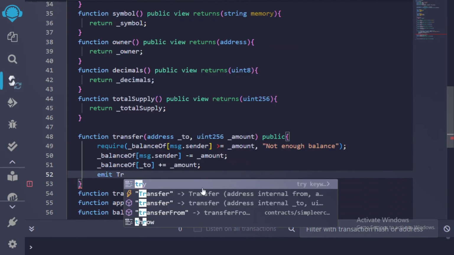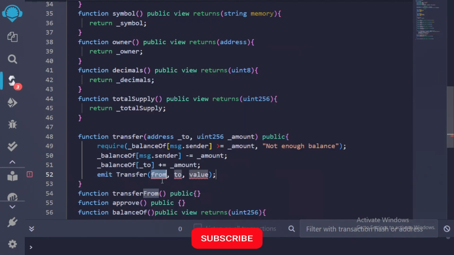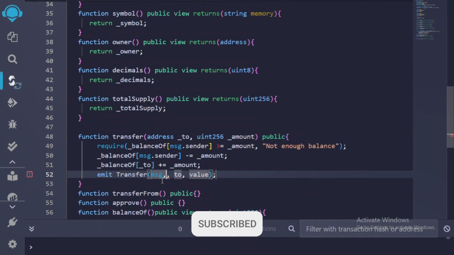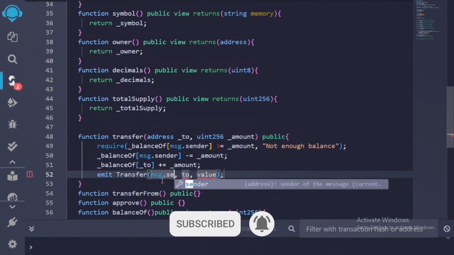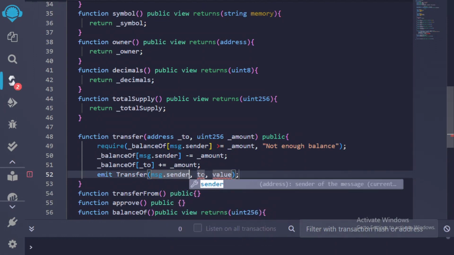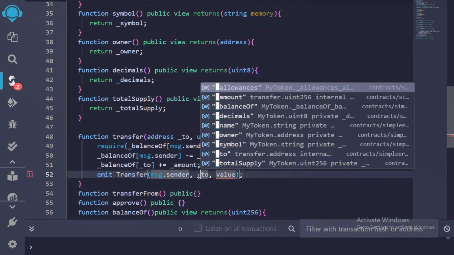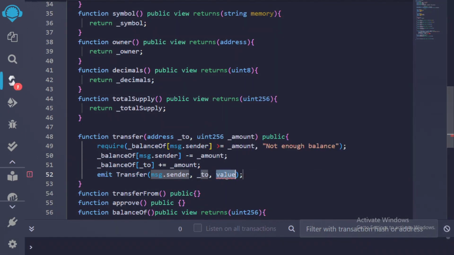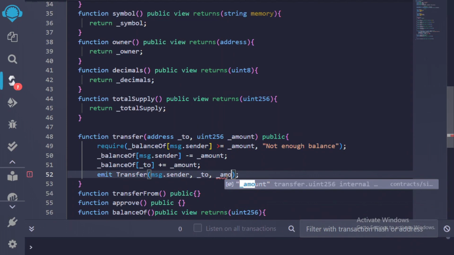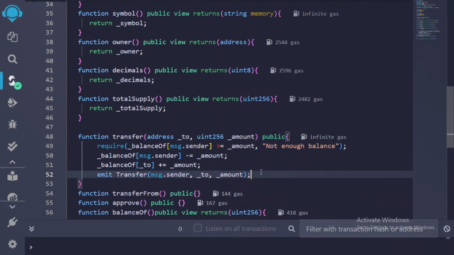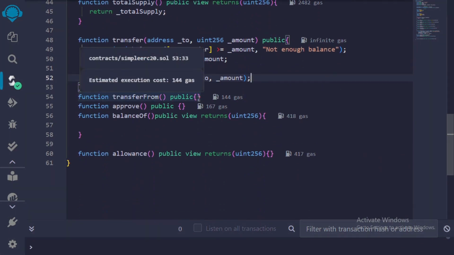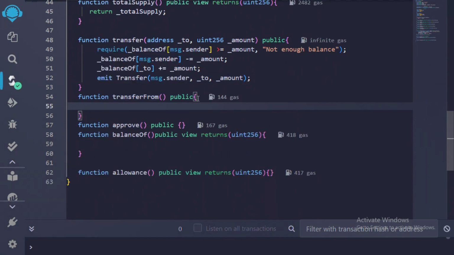So it's going to be emitting the event Transfer. The from is going to be what? The msg.sender. The to is going to be what? The underscore to. Then the value is going to be the amount, so underscore amount. So you can see our transfer function was so easy. Now we're going to do a transferFrom.